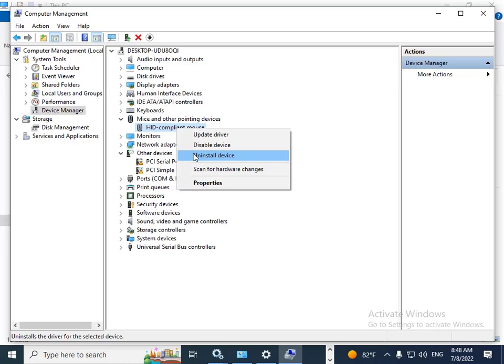After this part, if your mouse is not working, you should restart your computer, and after that your problem will be fixed.